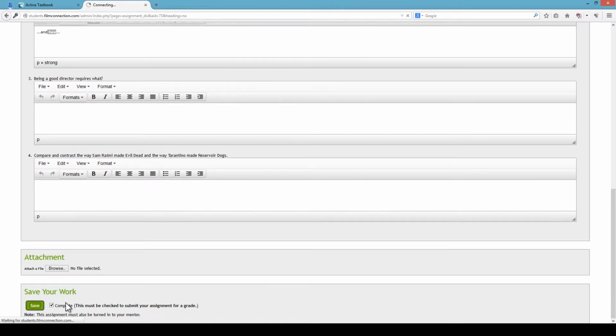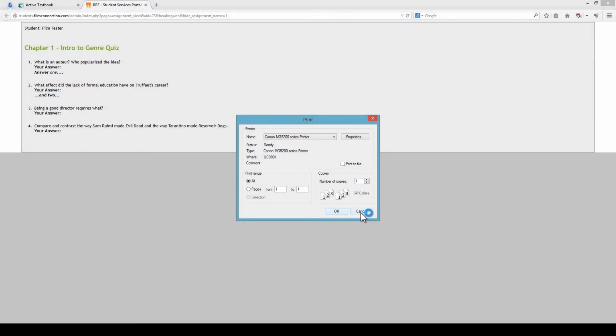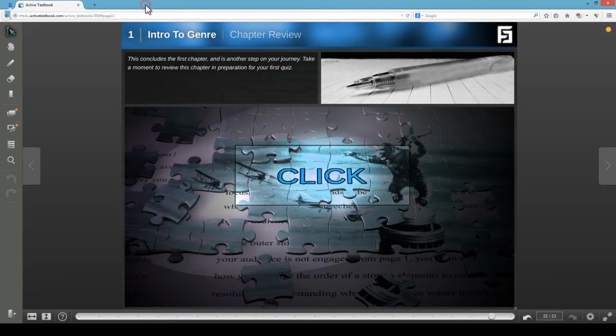Be sure to hit the print button to print that out. It's very, very important. You need to print out a copy of this test and bring it to your mentor. Okay, the mentor needs to physically go over that test with you. So make sure that you bring a copy of this test every single time you go to the session.